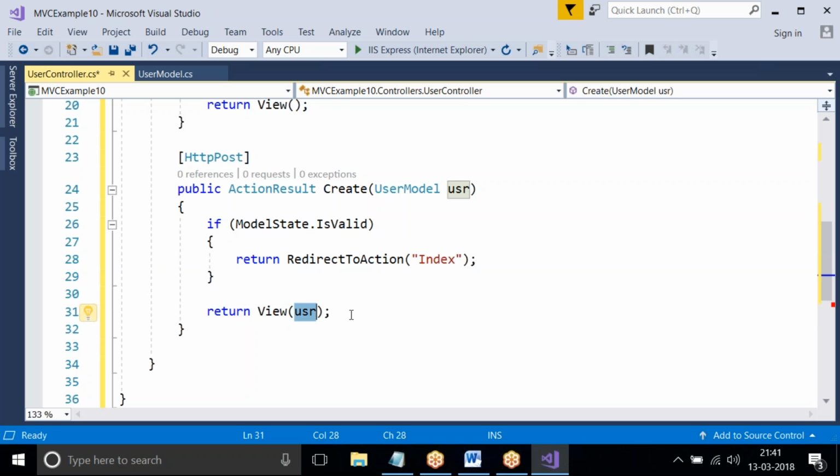Return View(user) means it will give the same view, like Create. And when it gives the same view for giving valid data, it should show the old information also. It may be right or wrong, it will show the old information. So I'm using the object name, because using the object we access the properties, and the properties contain the values.